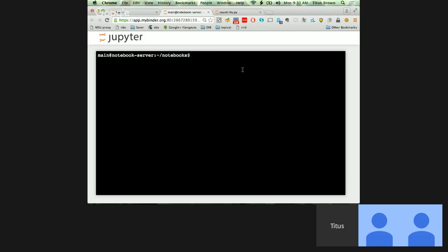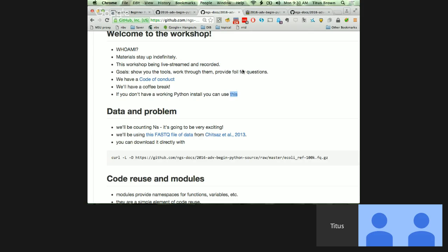Okay. So let's see. Where are we going to start? We're going to be doing something very exciting today. We're going to be counting the number of ends in genomic sequence. It's a super boring problem, and the point is that it doesn't really matter what problem we choose as long as we can get some data and some code running, and then we can work around the code.